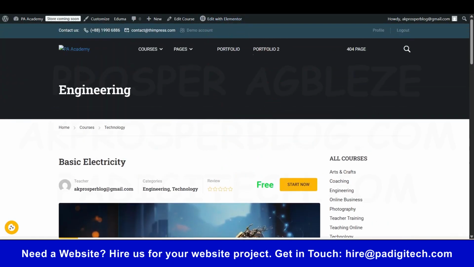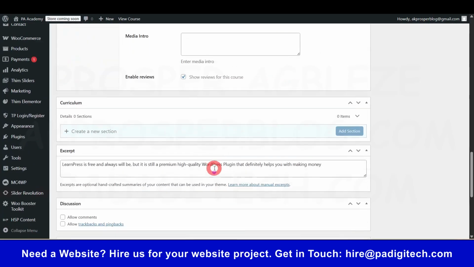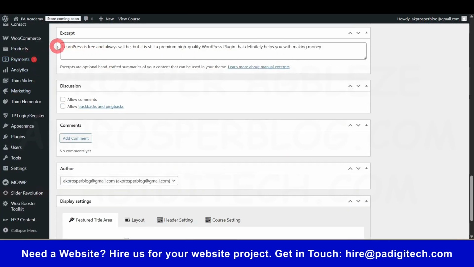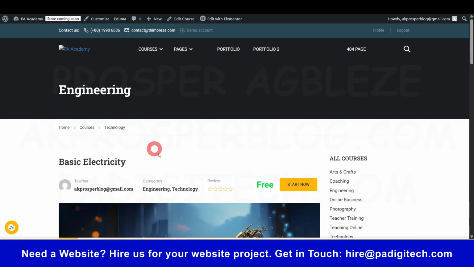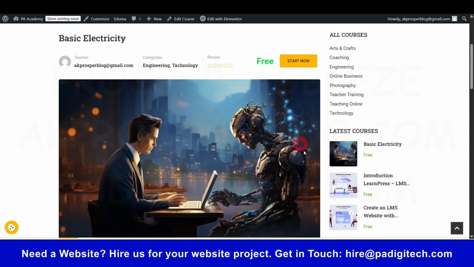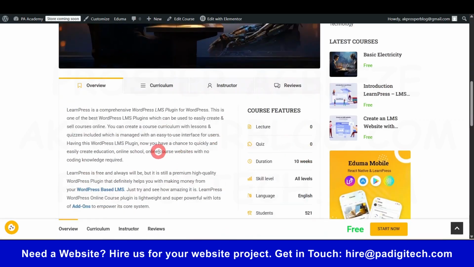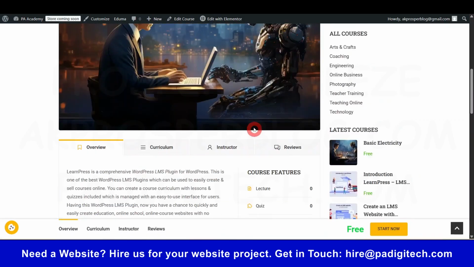There's another thing I want to show you. We added an excerpt, but it's not showing up. I think this layout is not making provision for that. But in case you use a different layout, you might just see it there. All right, so that's the progress so far.